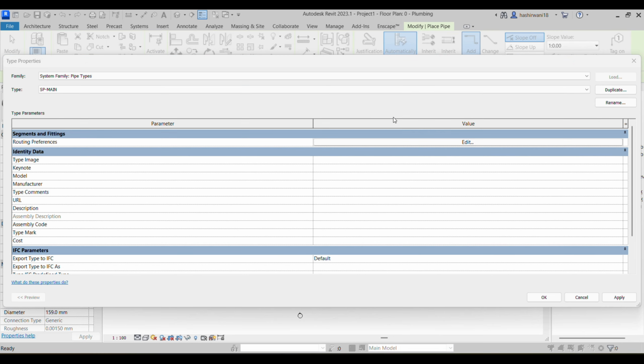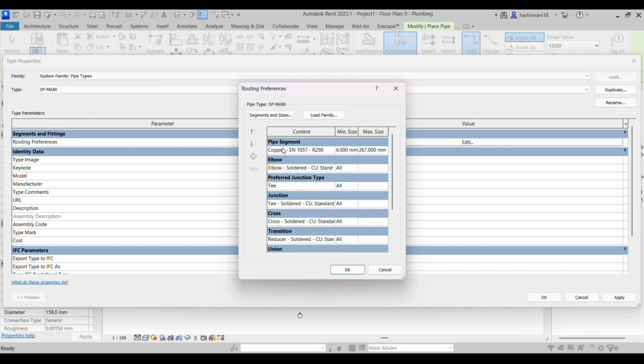I'll click OK now. After changing the name, we go to this segment called routing preferences. I'll select routing preferences and click this edit button, and can you see we have some routing preferences here. If I go here, we have some of the families, but we always use carbon steel, and it should be schedule 40, but I don't have that particular family loaded here. So I can take that family and download it from the internet, or this may be provided to you by the client himself.